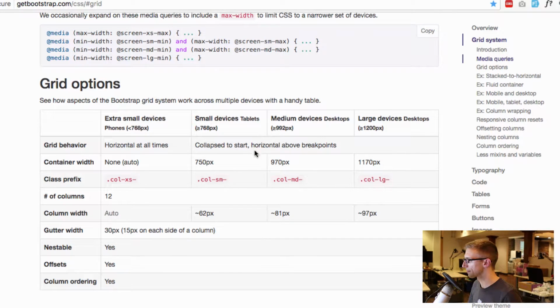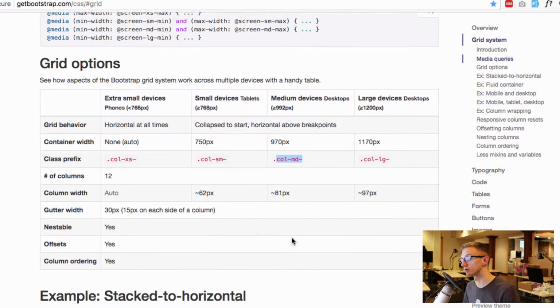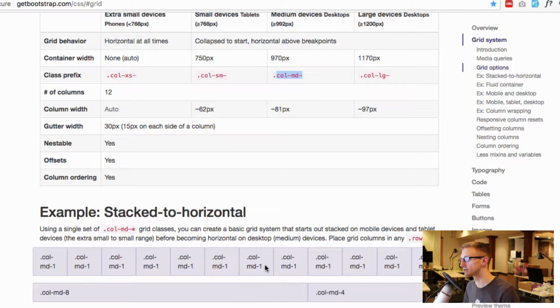The other sizes that are available are extra small for a very small mobile phone, small, greater than 750 pixels, and then medium, what we talked about earlier, greater than 970, and then large is 1170. This is a mobile first approach. If you only define a column medium for the columns you want to define here, just like this, these are only going to work for medium and up.